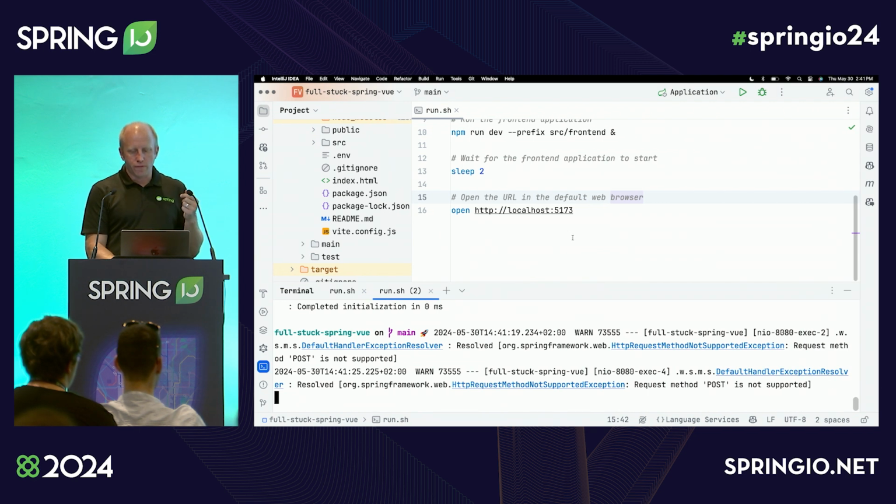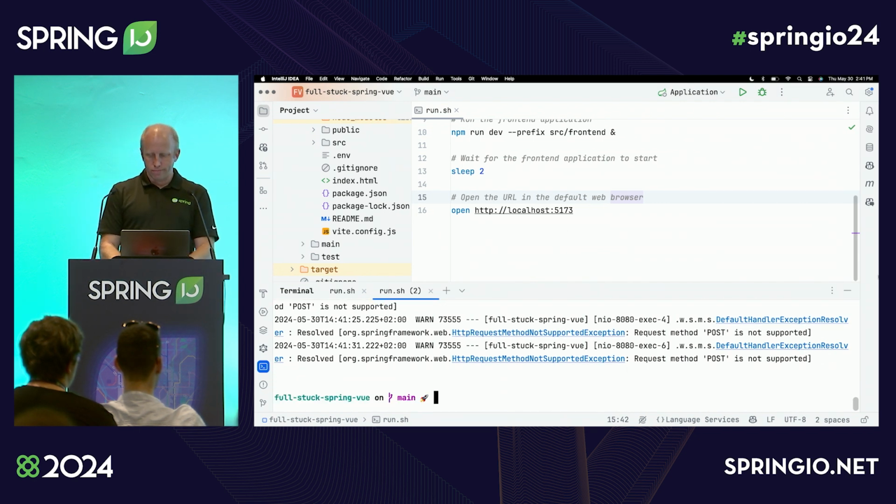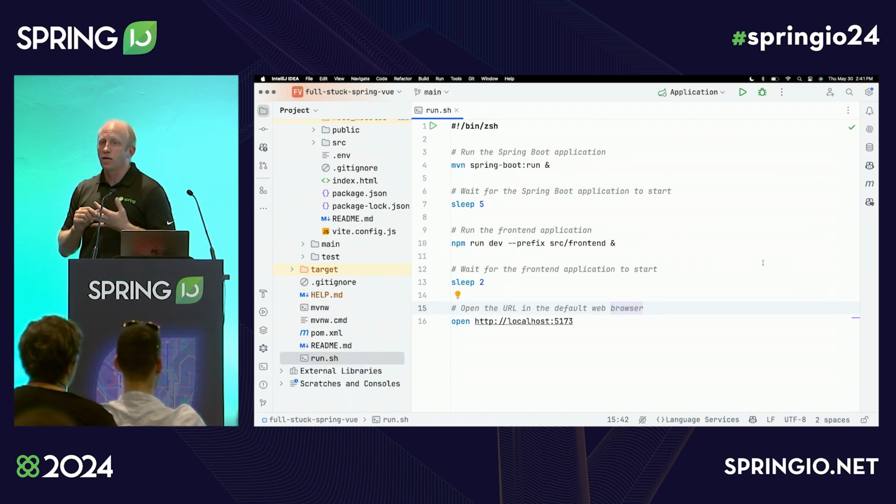So this is great for development, but at the end of the day, when we move to production, we probably want one single artifact, right? We're going to build a jar file, we're going to build a container. How does this all kind of work together?